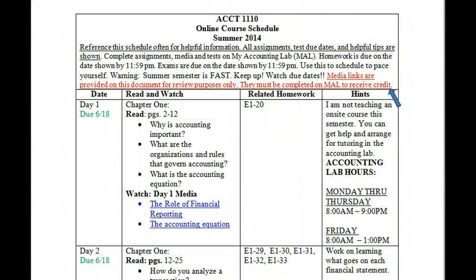It also would have underneath that the due date, so you would always be aware of when the material that is being shown to you here is due. Day 1 is due on the 18th of June. Let's look at it. So here's the date. It shows day 1, so there are 30 days. This one's due on the 18th. It doesn't have a class date on it because this is an online schedule.